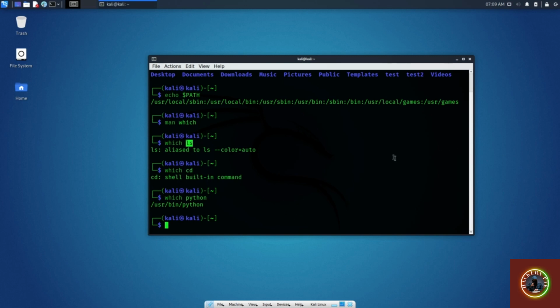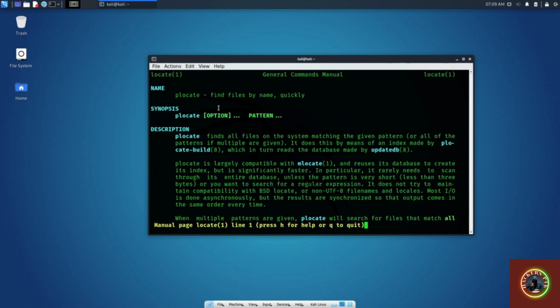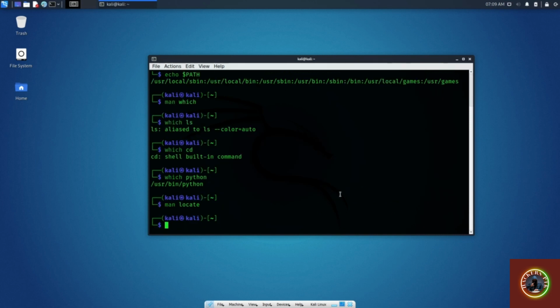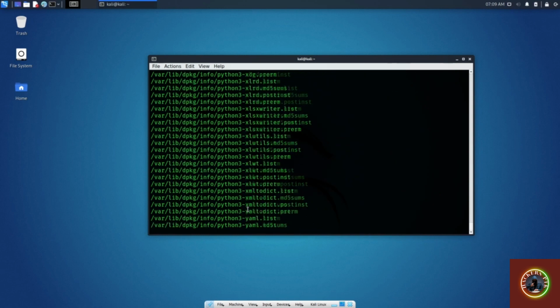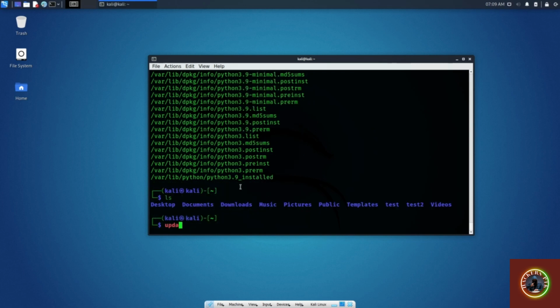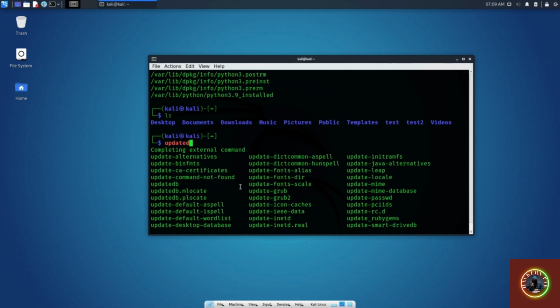Now we have another command called locate, man locate, like this. This is to find files by name quickly. Okay, so as you can see, it reads the database made by updatedb. So for example, locate python. You can see it will start looking for all or anything called python, as you can see. Now for this list to be updated, we must use this command, updatedb.